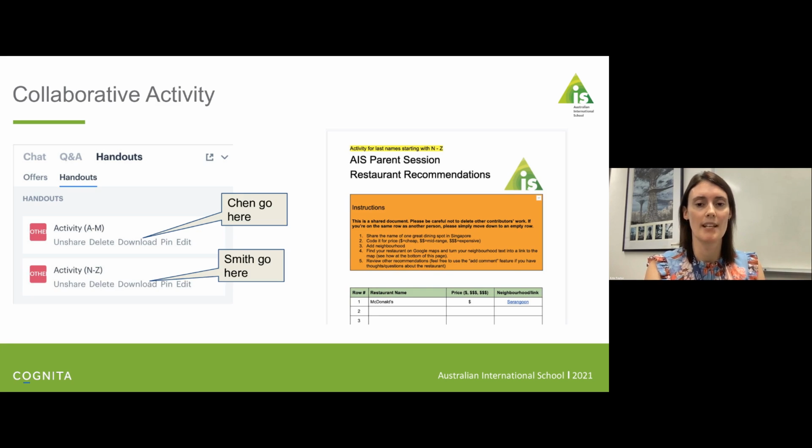If your surname begins with N to Z, you can go into activity N to Z. You can see some people coming onto that doc, and there are some instructions there. These are the AIS parent restaurant recommendations. As an activity for us to do, the instructions are that I'd like you to think about a restaurant that you would recommend to other families in Singapore.